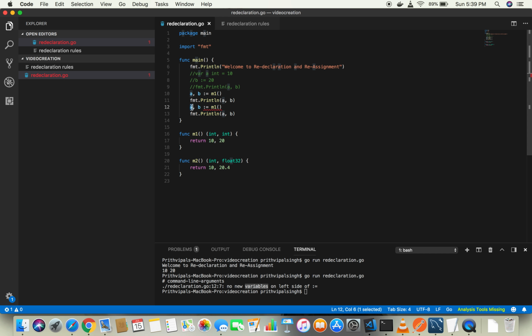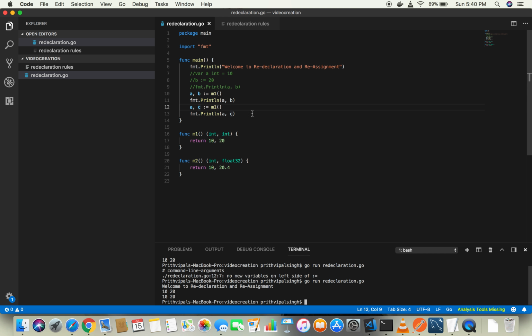So in this multi assignment, I have a and b already declared and I am redeclaring them again. It says there must be at least one new variable. So I will just change b to c. Now it's fine, and just print a and c. Here you can see that the compilation error is gone. If I run this program, it will work fine, and the values of a and b are printed.